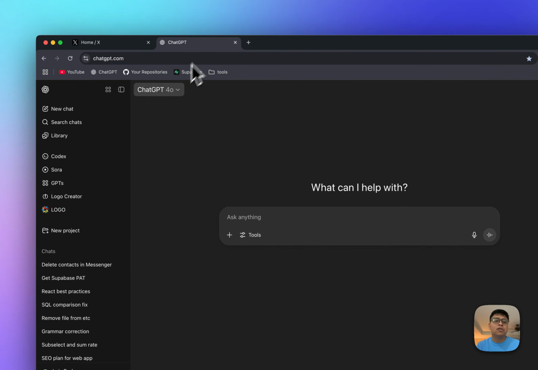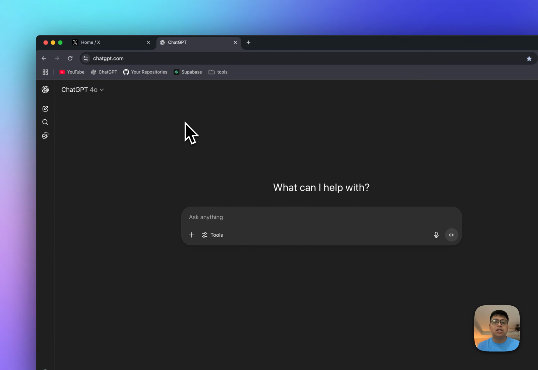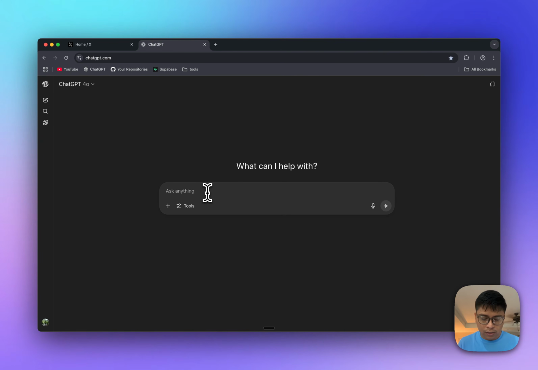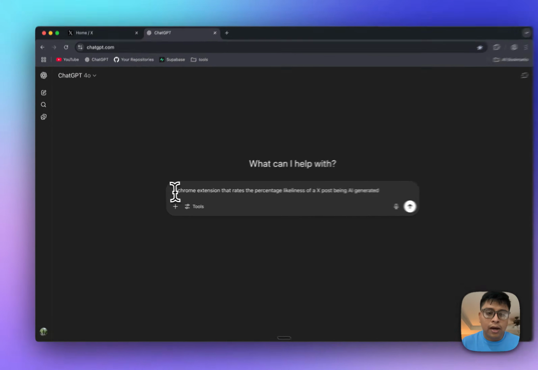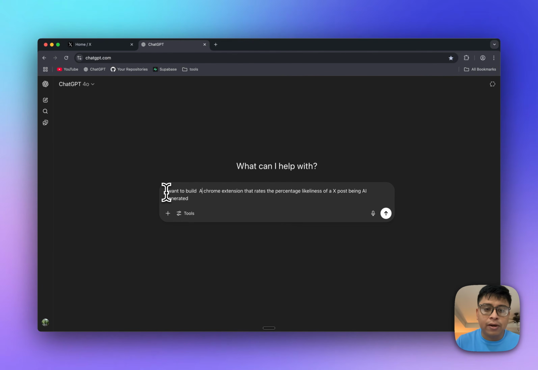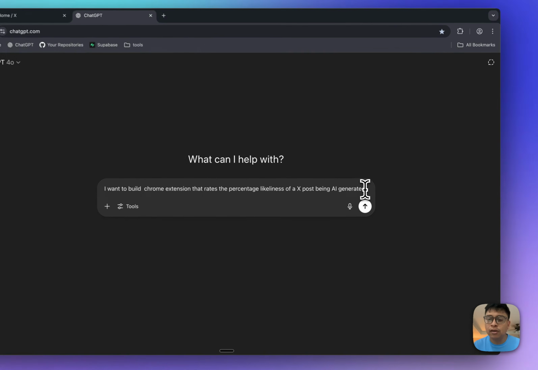The first thing I like to do is use ChatGPT to help me plan out my idea. So what I'm going to do here is grab the notes that I saved for this idea, and then I'm just going to paste it here. I want to build a Chrome extension that rates the percentage likeliness of X posts being AI generated.